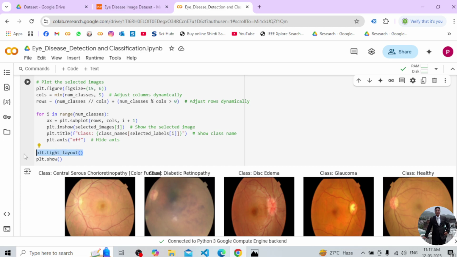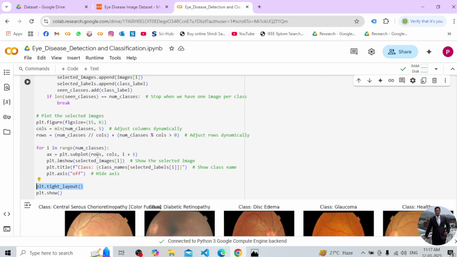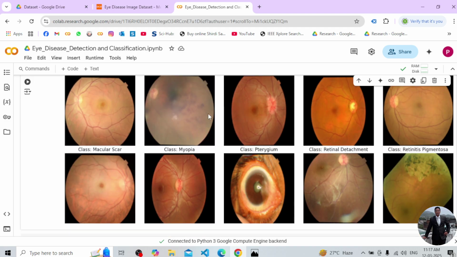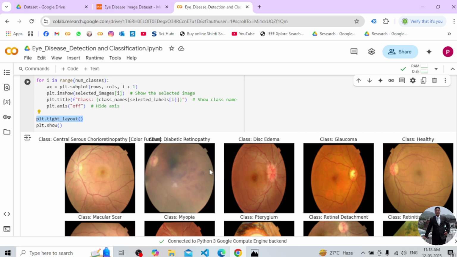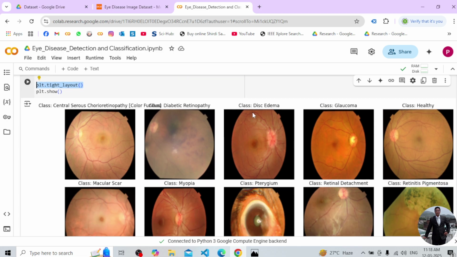In this code, plt.tight_layout is used to adjust the spacing between the subplots to prevent overlap between the images, and plt.show is used to display the final complete visualization of this information. Here the different categories of images of different diseases are being shown. For example, this image is of the eye disease disc edema, this one is of the disease glaucoma, and this is the healthy eyes. I am just displaying a single image of each different category of the eye disease classes.